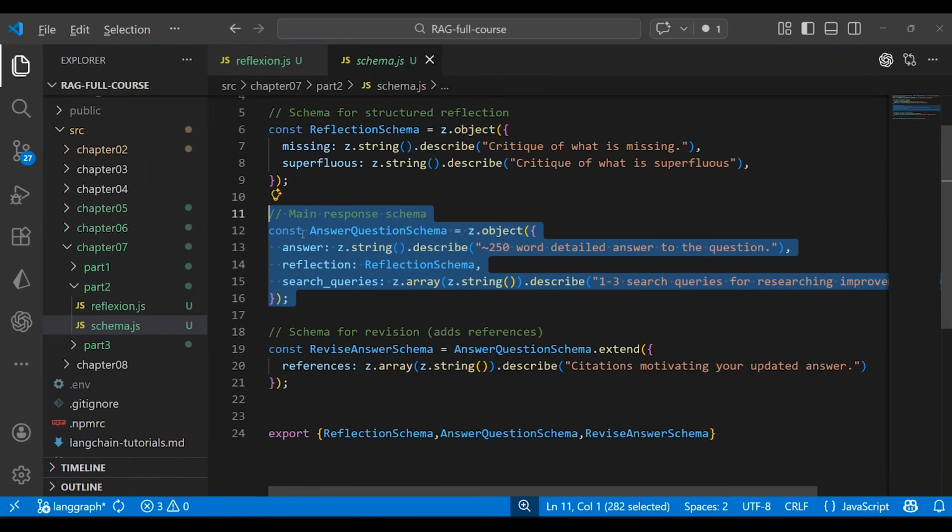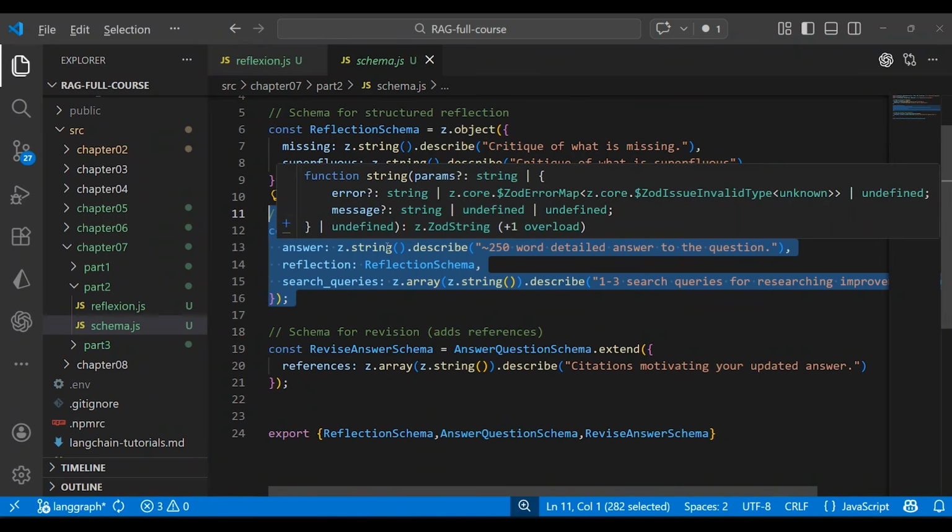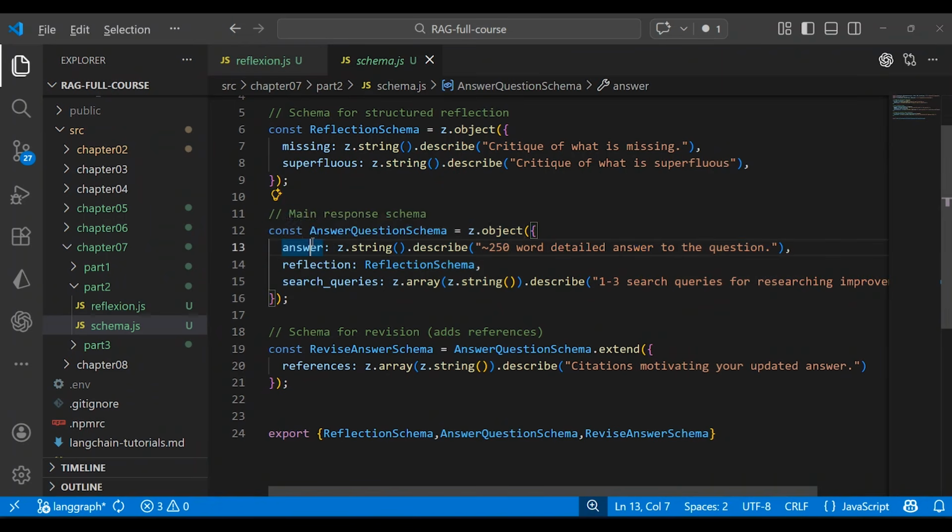Now you can see once we pass this kind of question, what is prompt engineering? The LLM here is going to generate the answer, and it's going to generate the reflection. Inside the reflection property, we're going to have the missing criticism, and we're going to have superfluous, unnecessary content the LLM can add in the response. That's what we call superfluous.